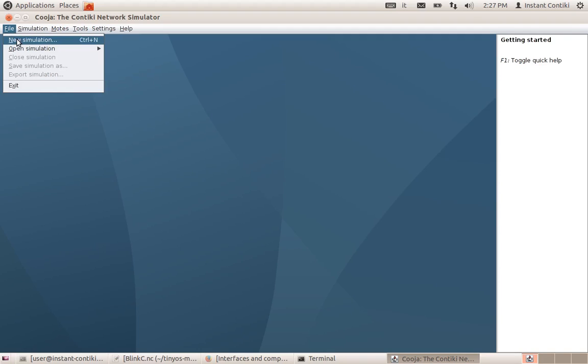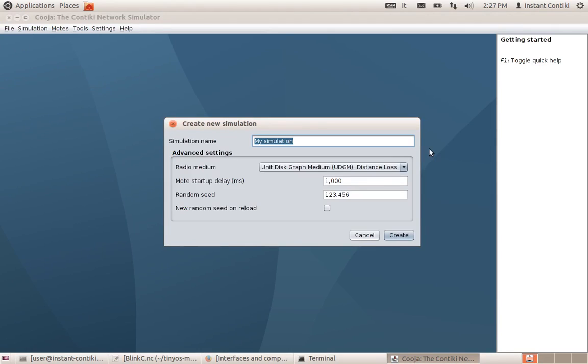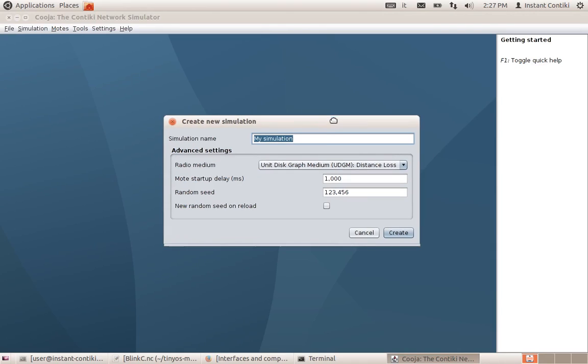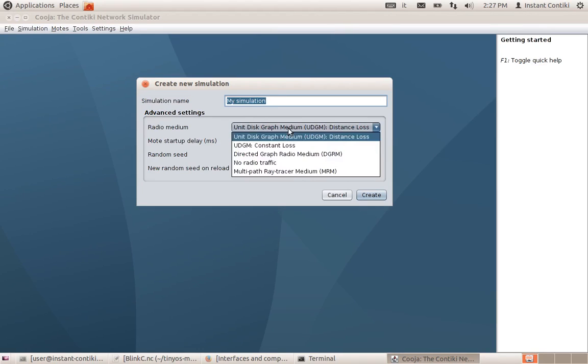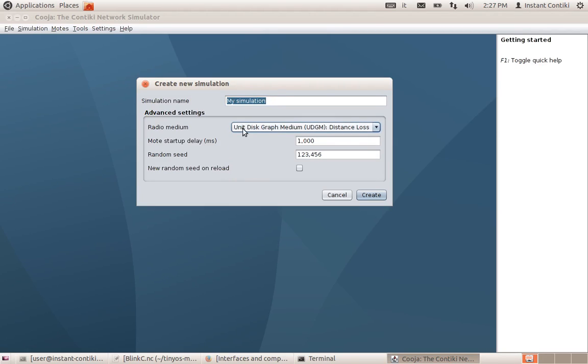And you can create a new simulation. Okay, so you go here, file, new simulation, and you can enter some parameters of the simulation. We will look a little bit better at these parameters when we look at Contiki, but you can name your simulation, then define a model for the radio medium. In this case we will just use the unit disk graph medium, and then you can set some parameters which I don't want to explain now. You can click on create.